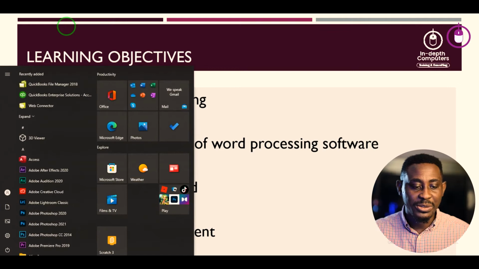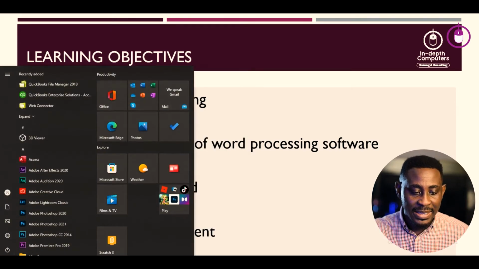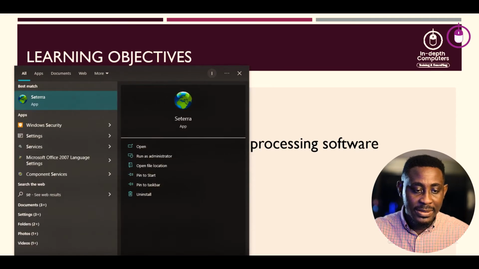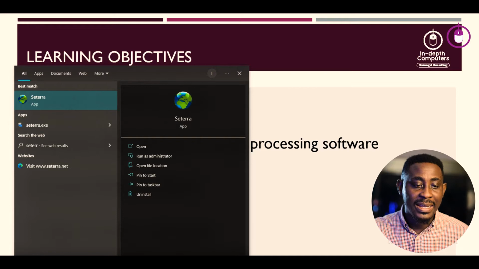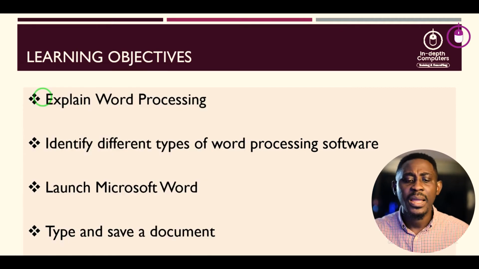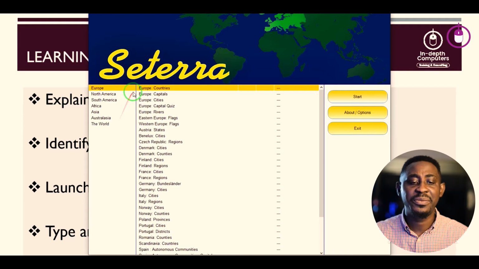So what you should do is to go to your start button and then you type Cetera. That's Cetera software. So the logo of the Cetera software is just like the atlas. So we can easily launch Cetera software. So here you can see different information.